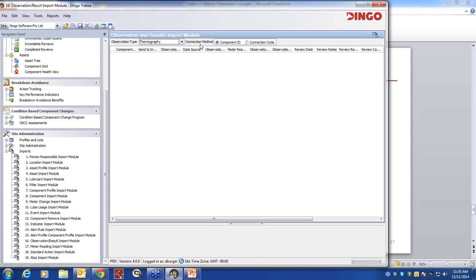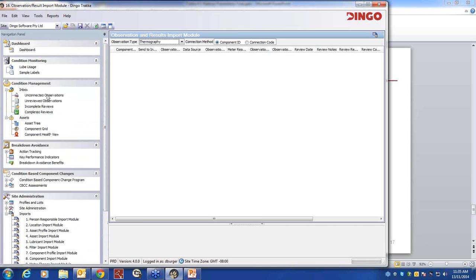We also have a connection method option here. This is whether you want to use the component ID as it's actually named in Trakka, or a particular code that you might have on your site to call your equipment. If I set the code option and that code doesn't actually exist, it won't cause an error. It will just send the observation through to inbox 1, unconnected observations, and someone will be able to manually hook that observation up to the correct component afterwards. So that could be quite useful as well.